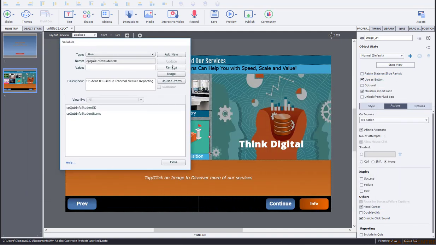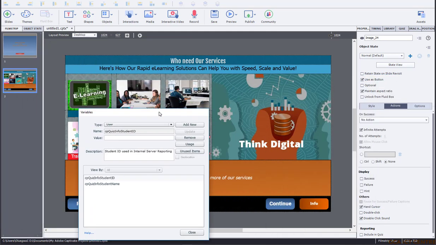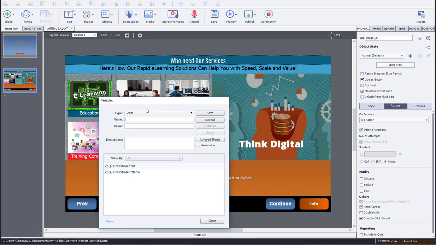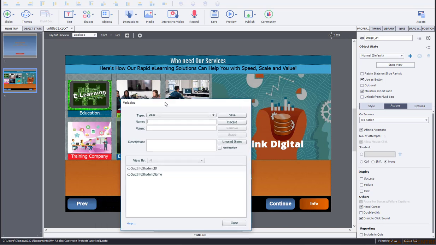I'm going to name my variables based on what I have here. I start by clicking add new, then I give the variable a name, let's say var underscore education. This variable is going to track the education, and I'm going to give it an initial value of 0.